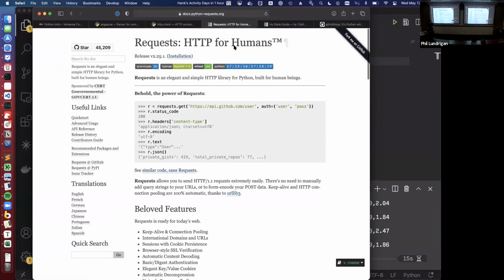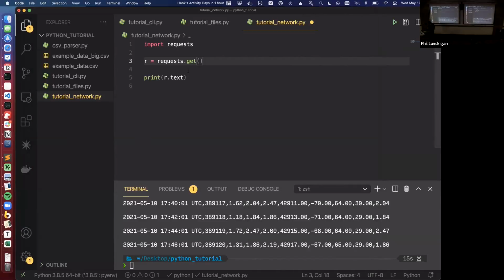I don't know if you pay attention to this, but they actually started this "for humans" thing with Python, like, everything for humans. It's because it's actually meant to be easy to use. Okay, so let's do this.